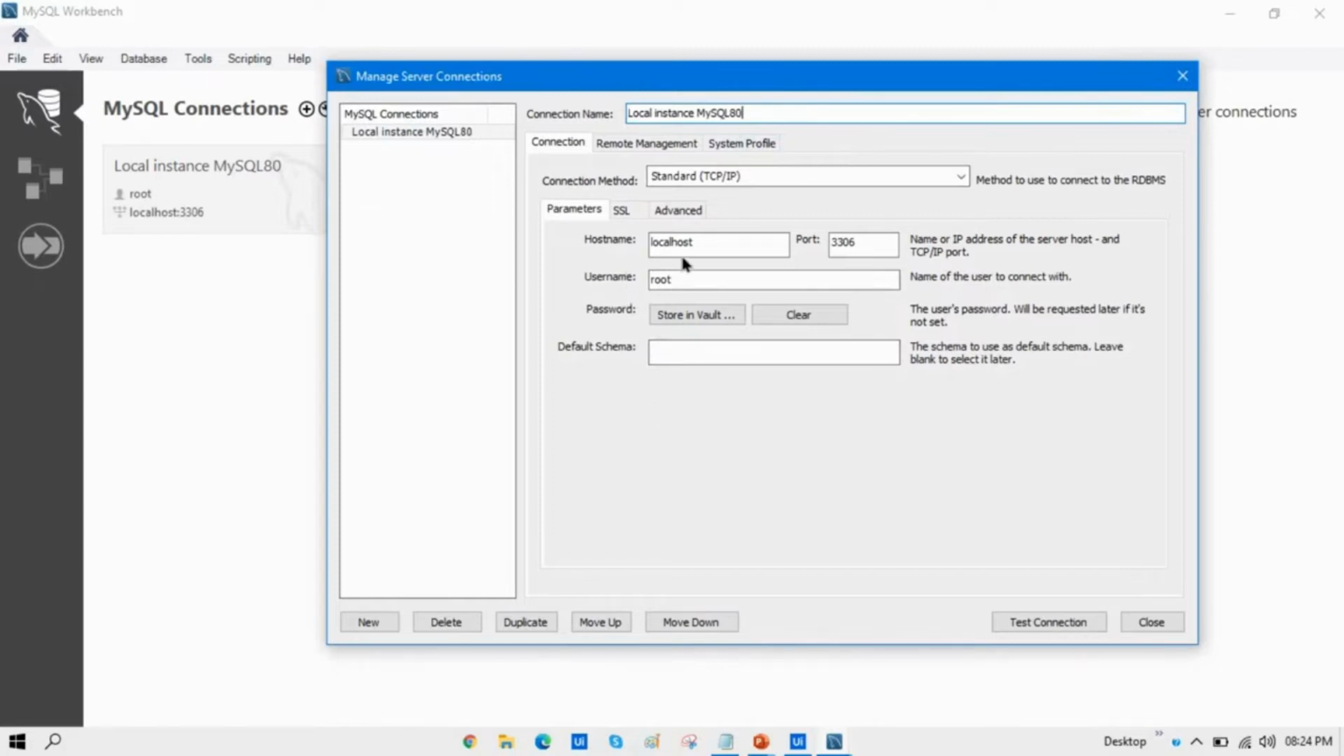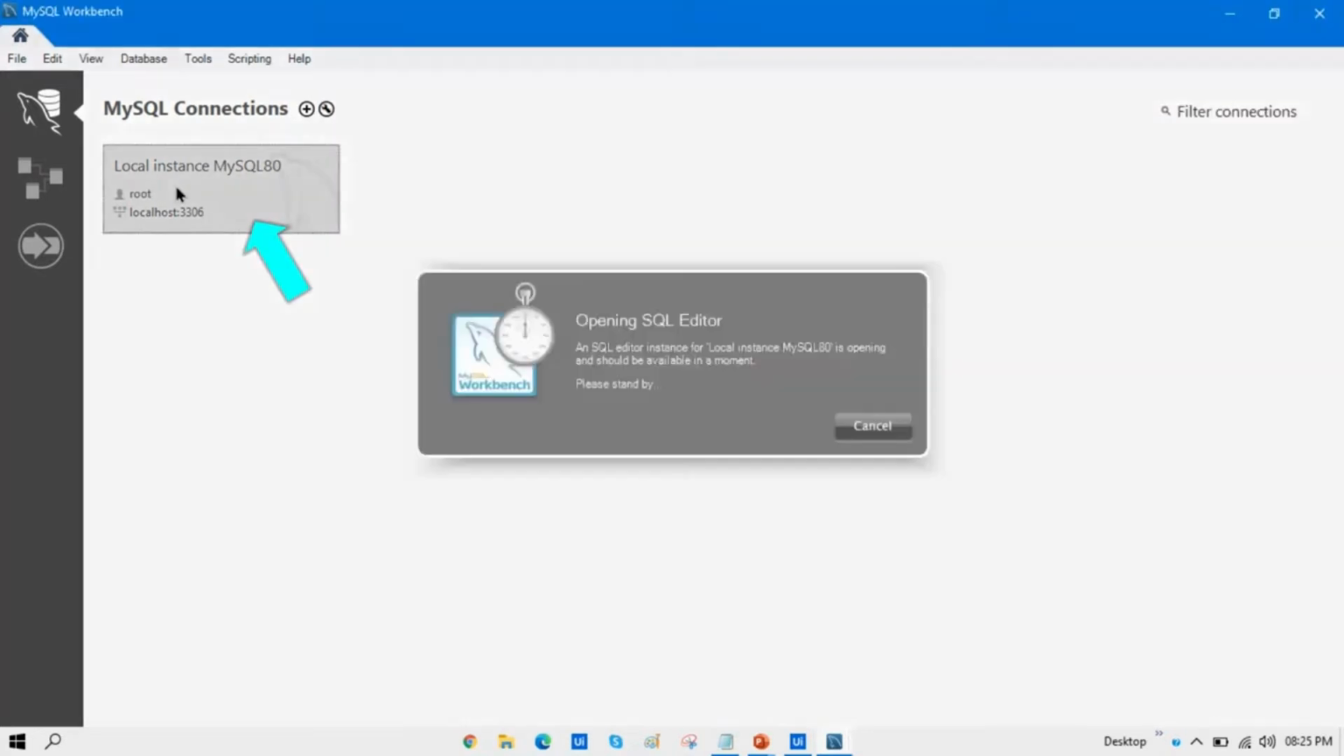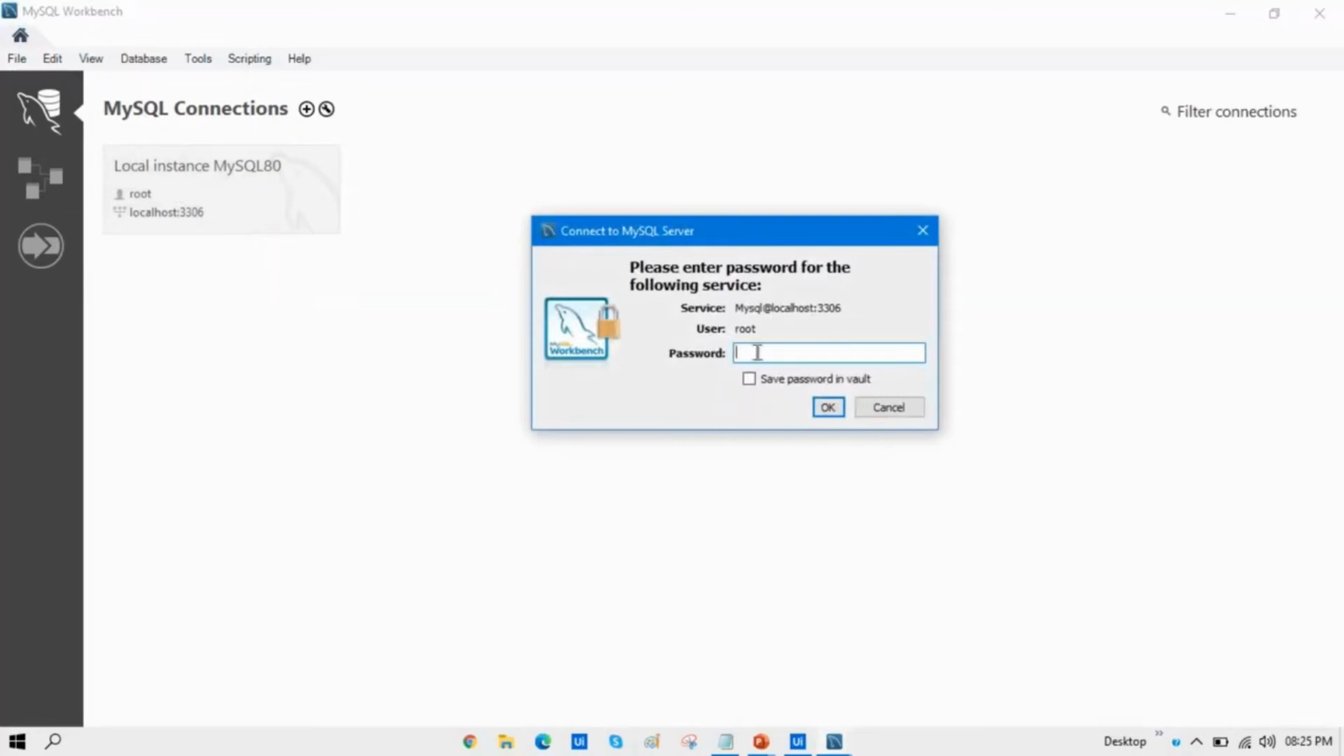Now here you can see in the connections we have a hostname, that is localhost, port 3306, username root, and password that is stored in the vault. It means the password which we have used while installing, so we have to remember that password. Now you can click on test connection. So if you have already done that, you'll get this one. You can just click on that. Now here you need to enter that root account password. So I'm going to enter that, and now click OK.